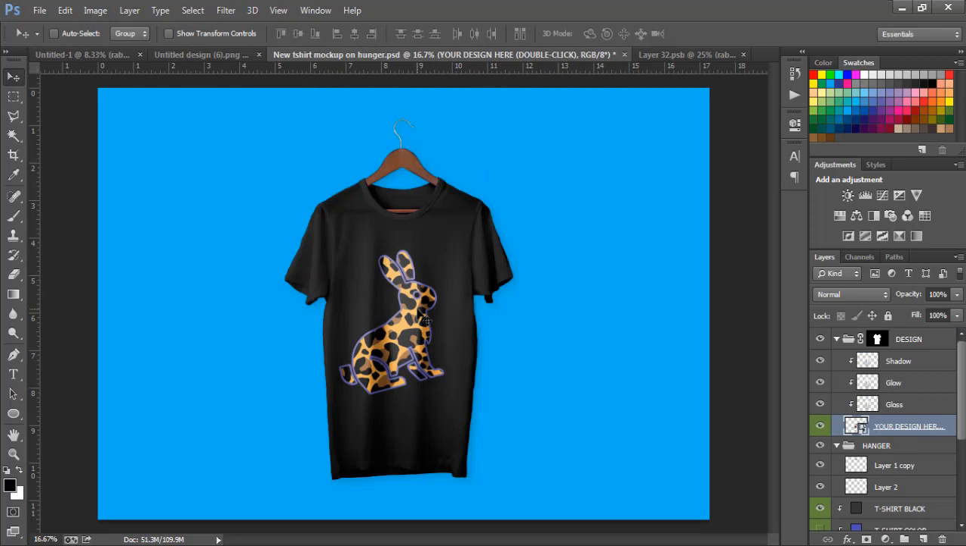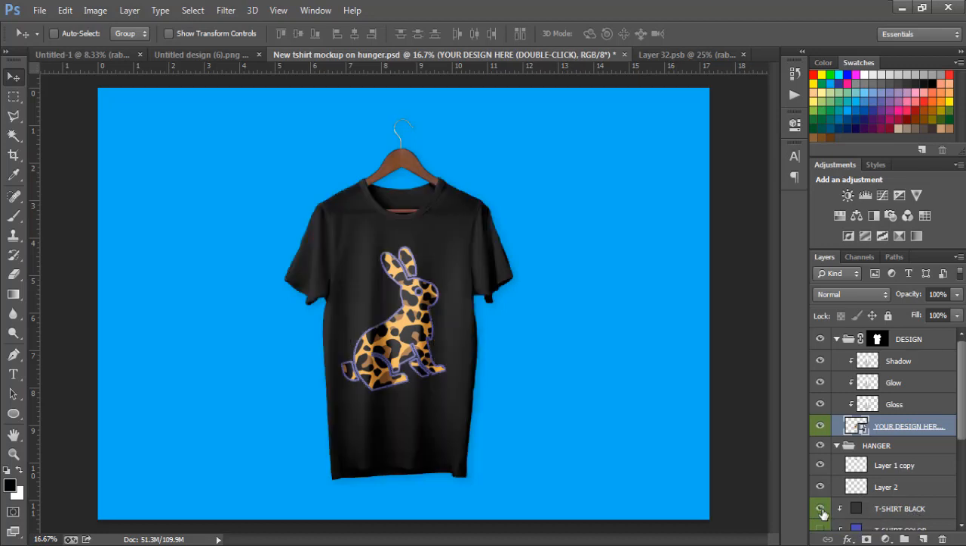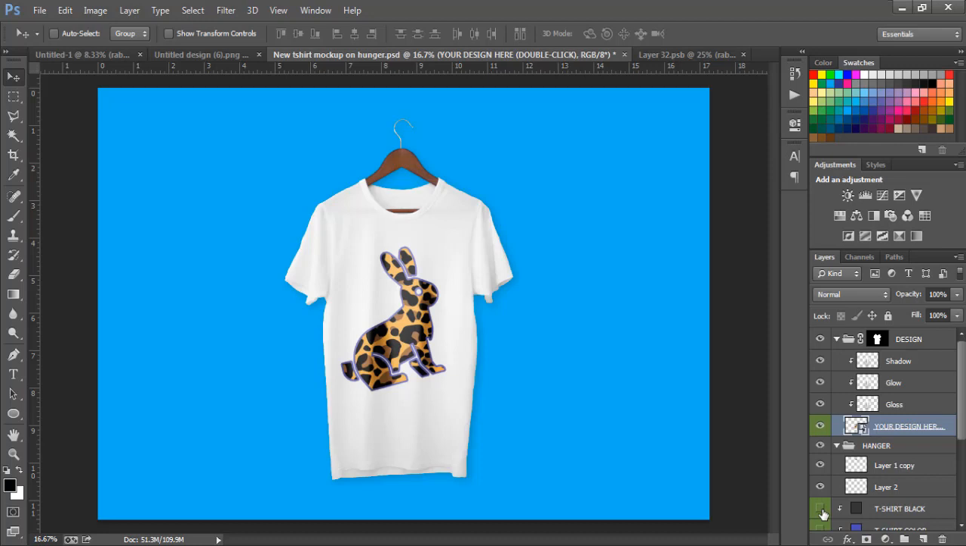As you can see, we've saved it on the shirt, so we can just move this around just to make sure we place it properly. As you can see, I want to change the color of the shirt. As you can see, t-shirt black. If I put this off, I have a white t-shirt. If I put it back on, I have a black t-shirt.